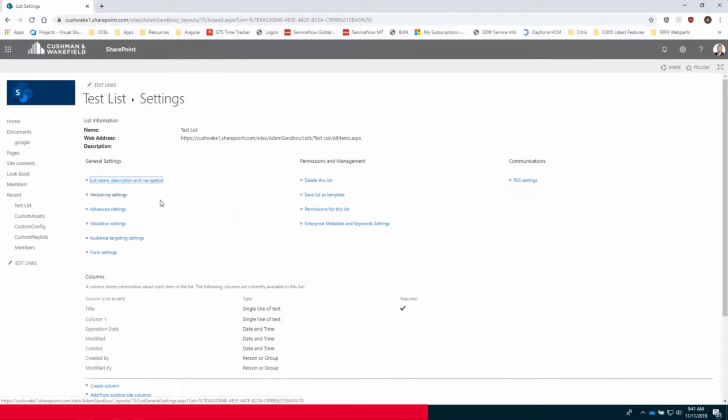And it's good to note that if you want versioning on your site or on your list, make sure to do that from the start, because if you turn on versioning later, it's not going to go back and get a history of all the other versioning that you changed prior to turning on that setting. So I'm going to jump back to my list.